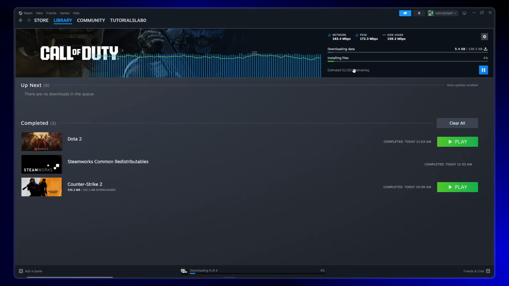Below these statistics, you'll find a progress bar for each game that's currently downloading or queued up. Each progress bar shows you exactly how much of the game has been downloaded and how much is left to go. This visual representation makes it incredibly easy to see at a glance which games are almost done and which ones still have a ways to go. And that's all there is to it. You now know exactly where to find your download times and track your game installations in Steam.